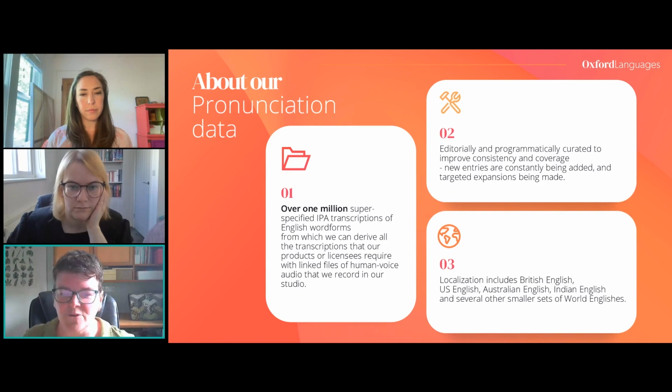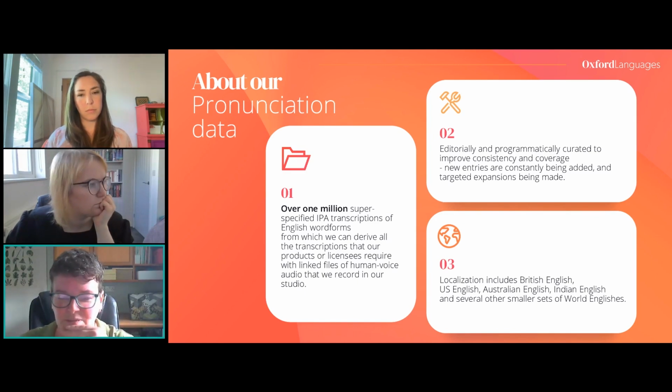So some products might want to have syllable breaks and some might not. Some products might want a particular symbol for a particular sound and others might make a different choice. So by having the super specified version as the parent, we can have all these different offspring versions of the transcription that can be used in different dictionaries, but also in other applications that are not dictionaries. And one of the offspring of our IPA transcription is a respell, which is very similar in form to the respell that Ryan's just been demonstrating.